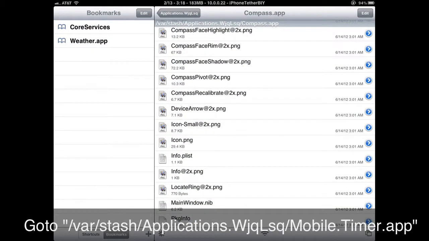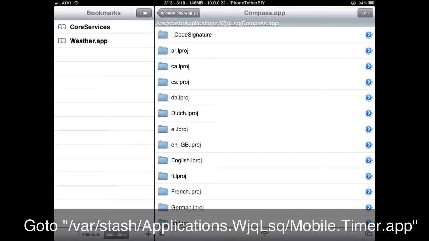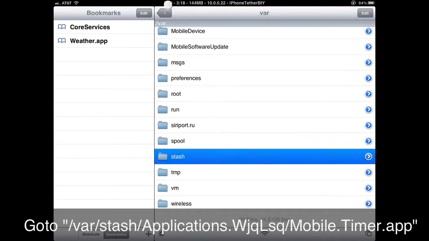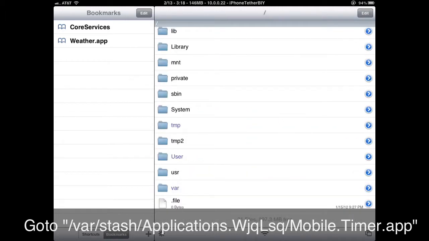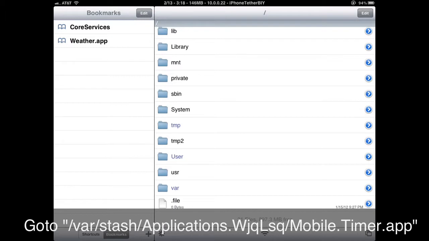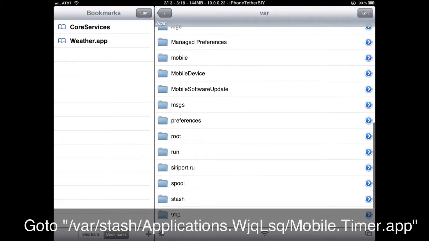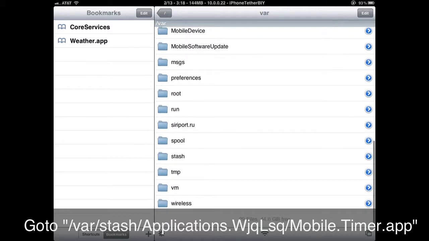Now go ahead and run iFile. So here you want to go to the folder called var/applications.WjqLsq/Mobile.Timer.app.